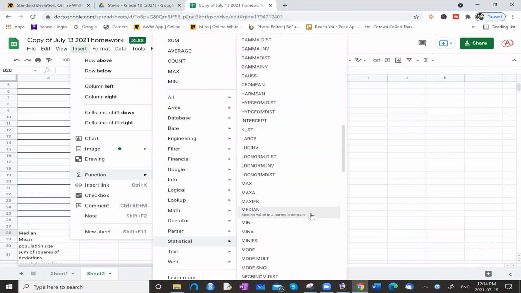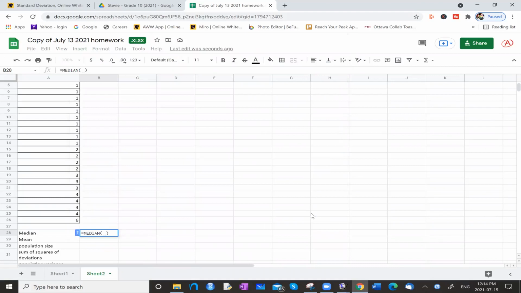We hover over it and it gives us a definition: median value in a numeric data set. Let's click it. Now we need to insert our data set, and it's exactly like Excel. Perfect.